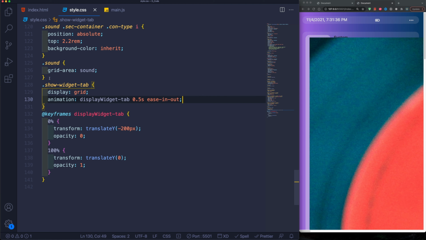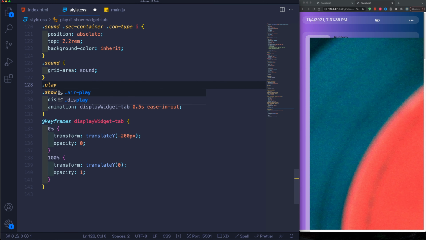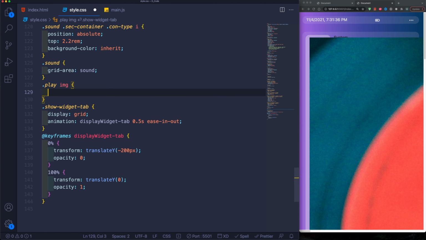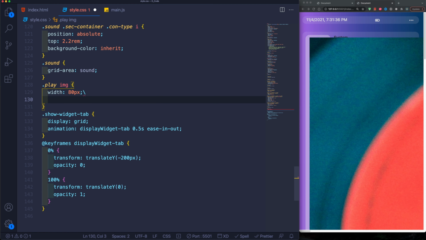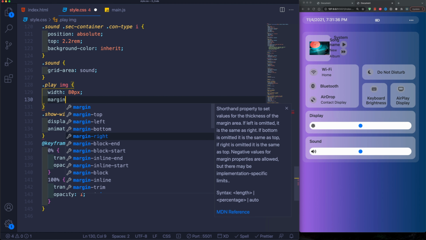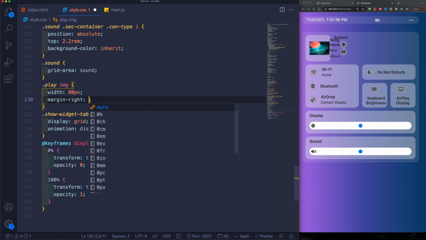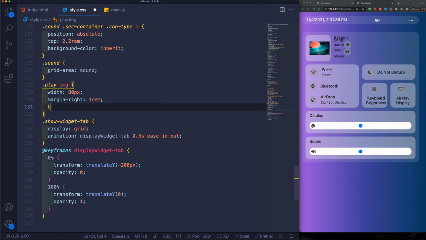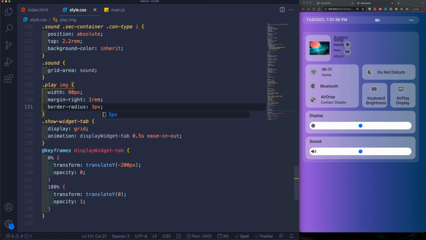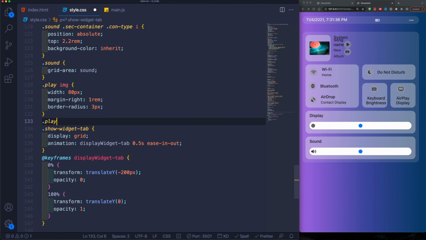grab onto our play class, and let's just take care of the image first of all. So img within the play class, we're going to set the width of it to 80 pixels. Set the margin to the right, let's push it a bit to the left side of 1 rem. And I'm going to change the border radius of the image, and I'm just going to give it 3 pixels to all of its edges. This should be enough.